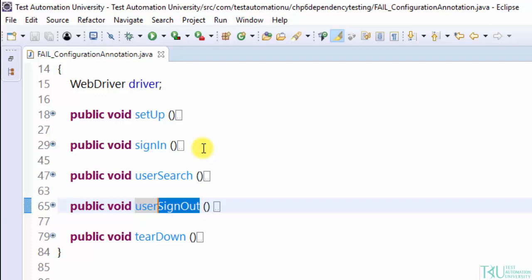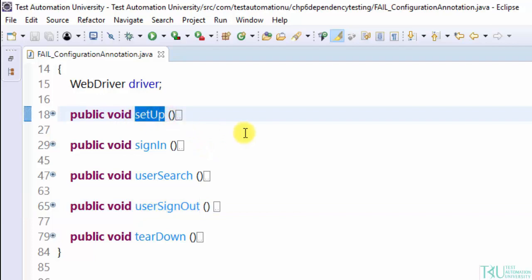We have seen a form of dependency testing in chapter 3 with annotations. The test methods depend on the configuration annotation. If a configuration annotation fails, then the test methods would not pass. Here's an example of a failed configuration. Let's run.